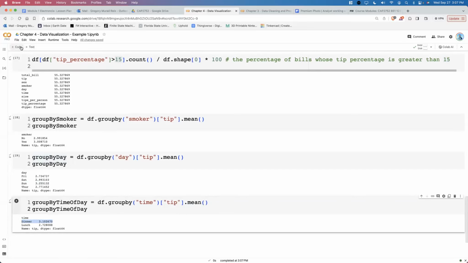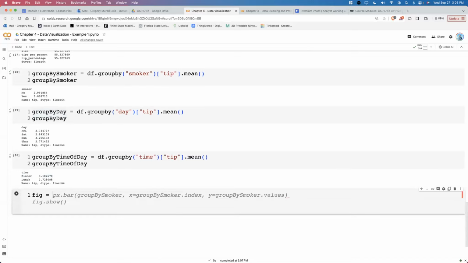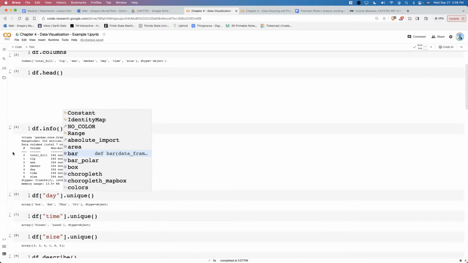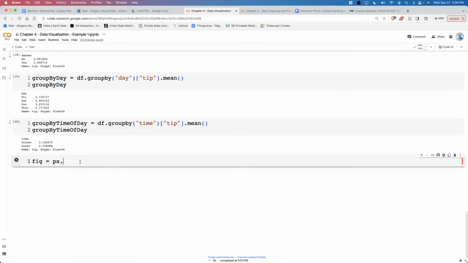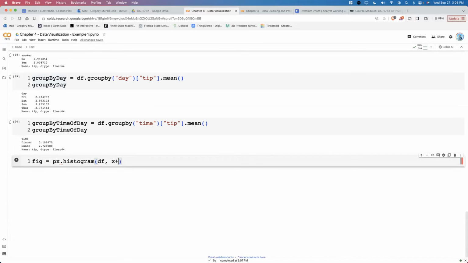Okay, and now let's do some visualization of my data. Let's say, for example, I want to do a histogram. So create a variable for it, and I want to use px, which is the nickname we gave for Plotly Express, and we're going to call the histogram from px, pass in our data, which is df, and who is going to be in the x? Let's put days. So my x-axis will be the day. The y can be the tip.